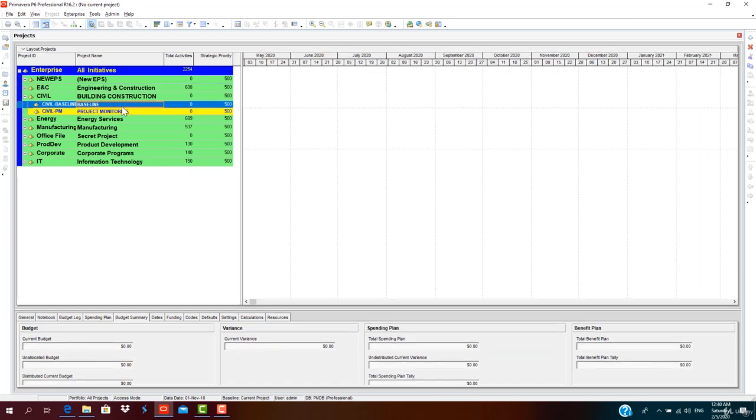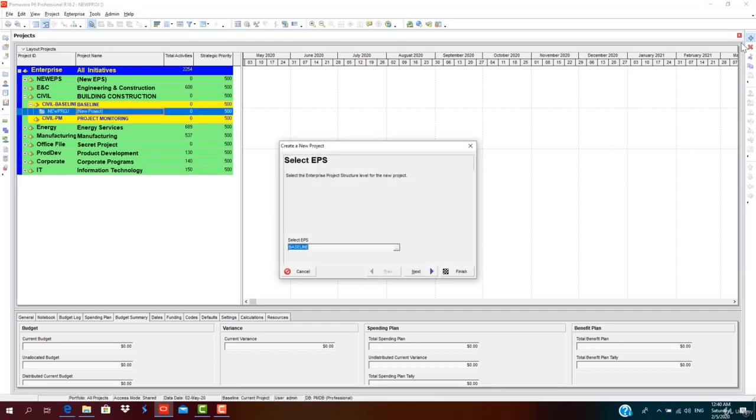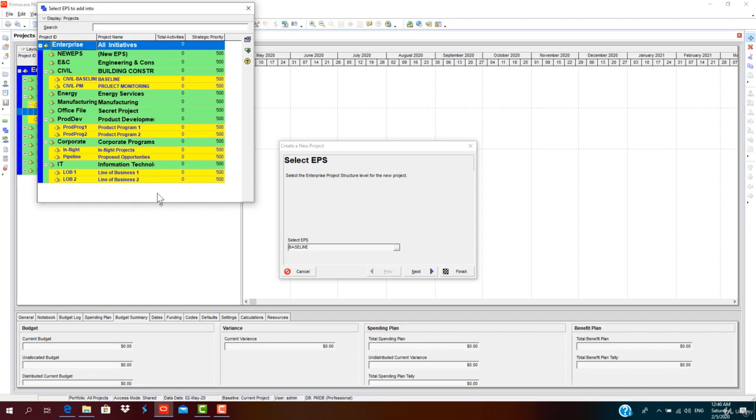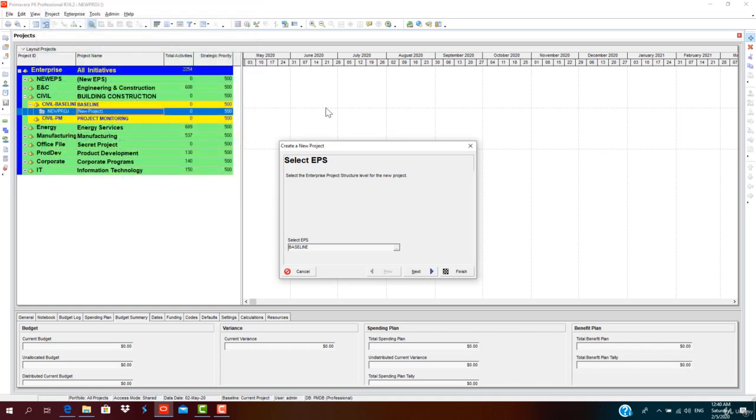Now after the enterprise project structure has been created and we are ready to go ahead with starting a project, click add here. The new project has been added. Select EPS. I have selected baseline. You can re-choose it if you want. You can drag it down and up to get more clarity and details. Click here. Select has been selected. Click next. New project ID.